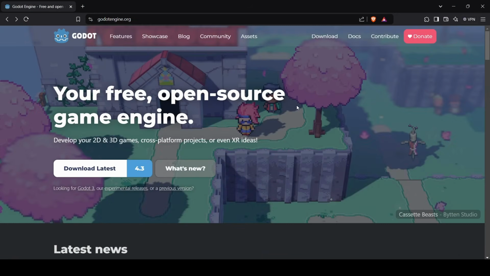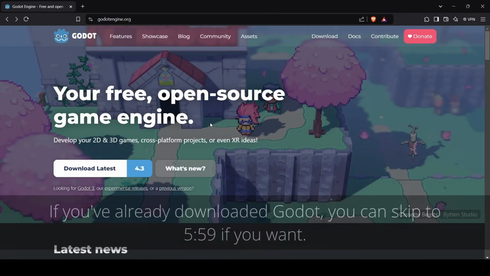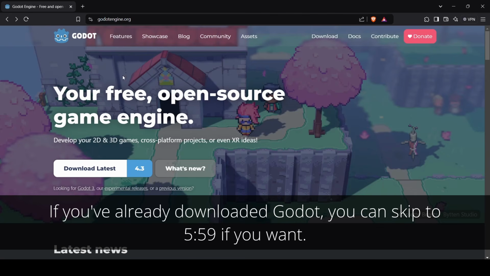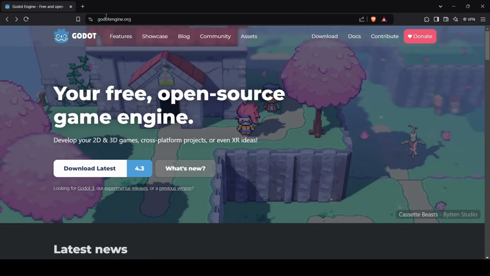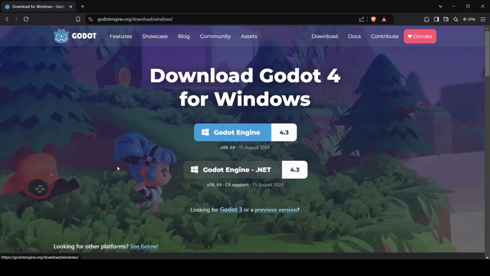So before we do start making a game in Godot, we need to of course download the engine. So Godot's website is godotengine.org, so that is the website name, and when you do end up getting taken to the Godot website, you will see that there is a button where you can download the latest version of Godot. So as of recording this video, the latest version of Godot is Godot 4.3, and Godot 4.3 is the current version of Godot which I use. So what you can do is you can just click the button here to download the latest version.